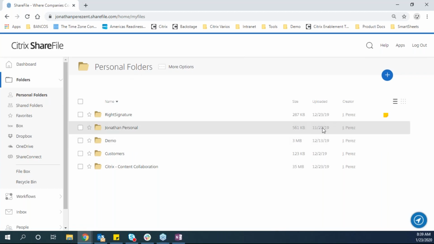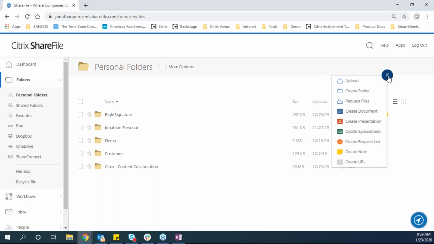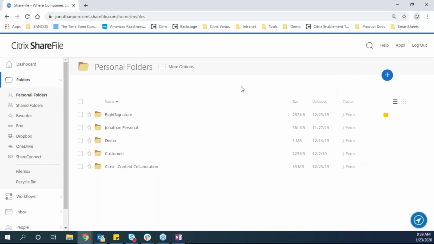So one of the things that you can do is come here to this menu option and use the select request files. Once you use this option, those files that you're requesting are going to be placed directly on the personal folder.